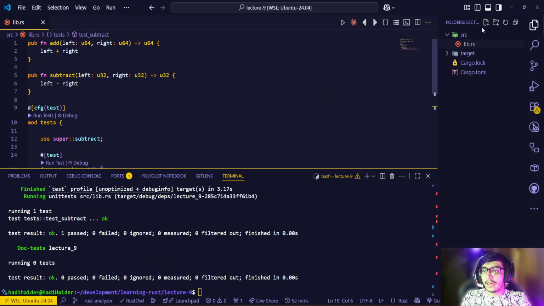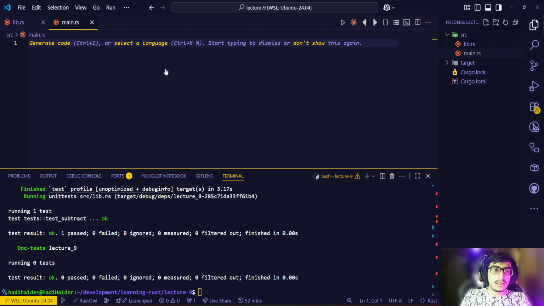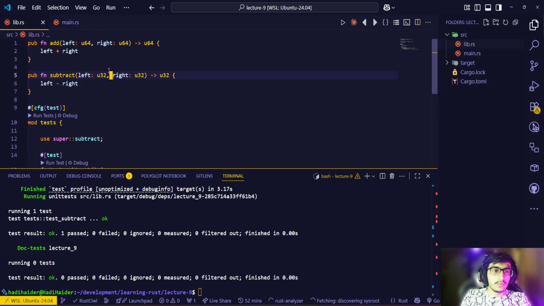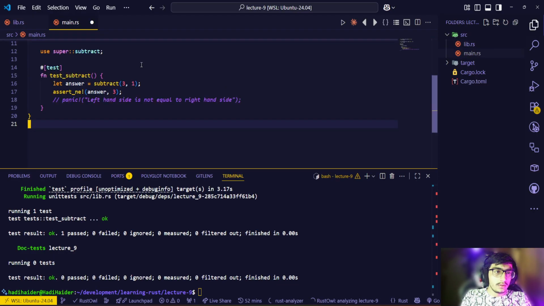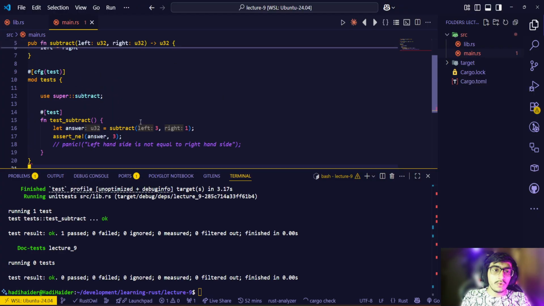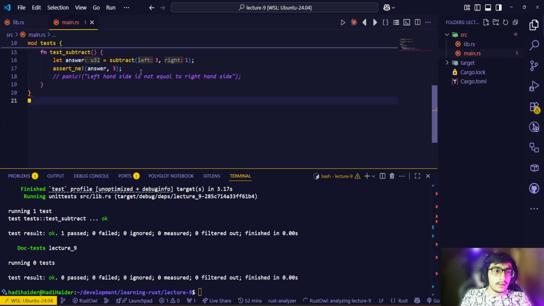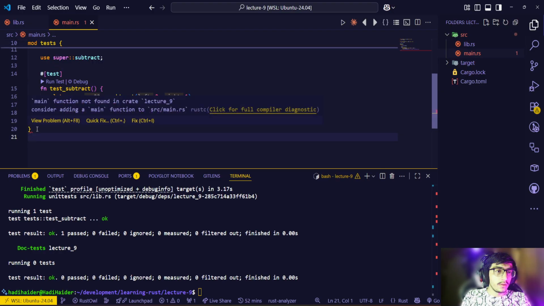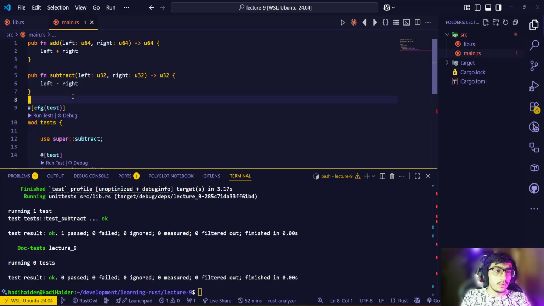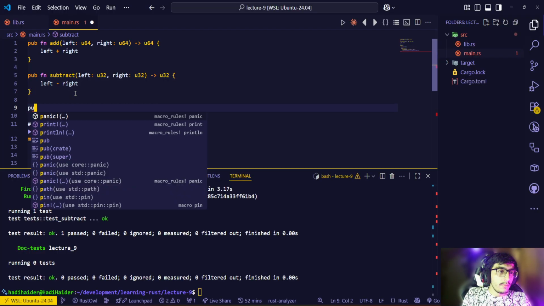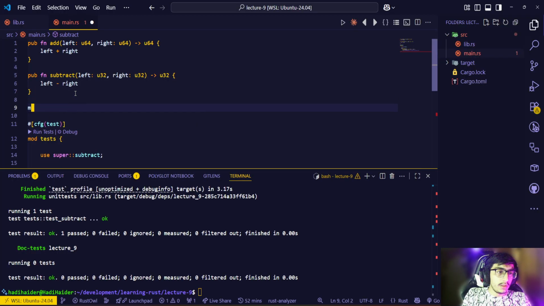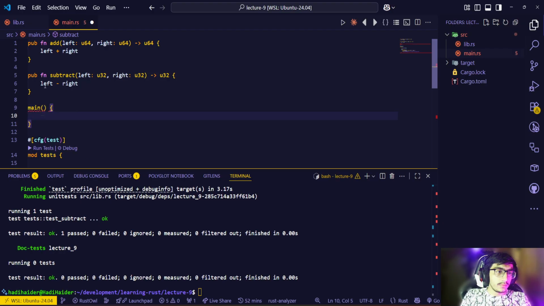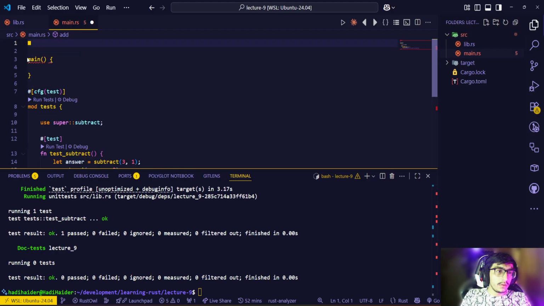So what if I create main.rs in the library, and let's just copy the code and save it. And now you can see what's happening. Main function not created. Oh, okay. Where is the main function? Pub or main. Let's just move everything. Where is the function?